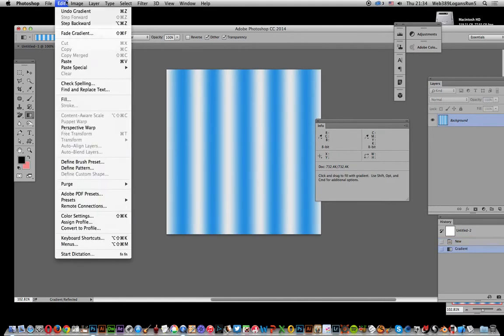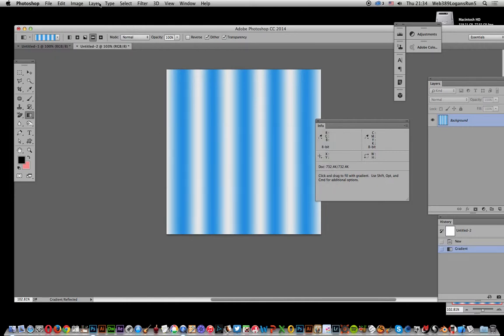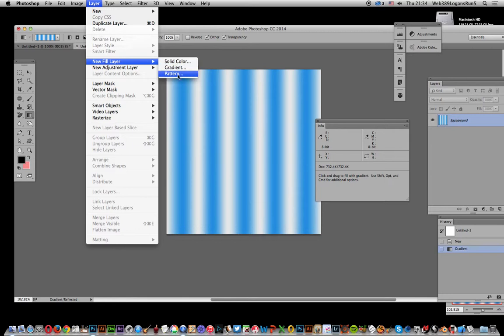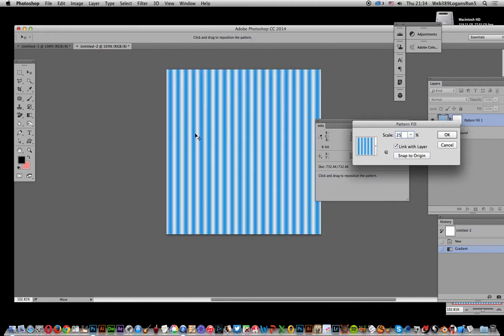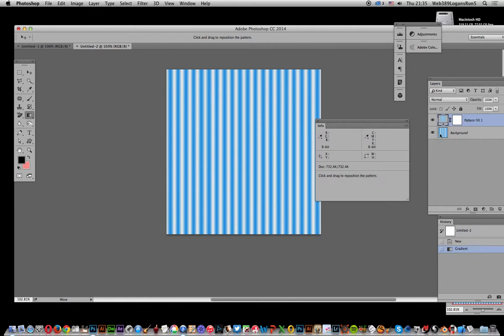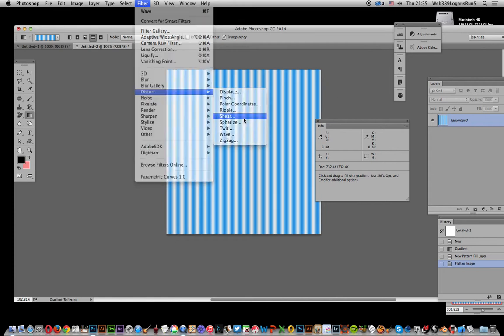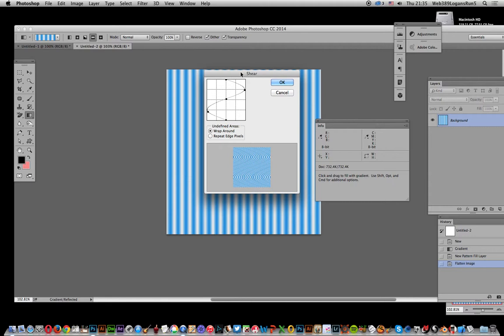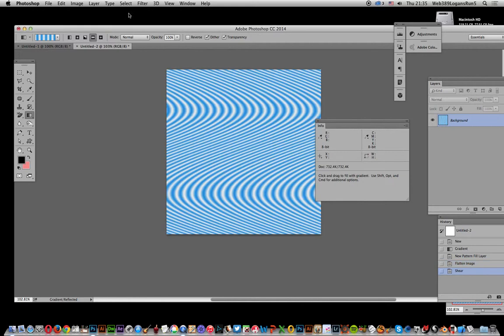Now just go to edit and define pattern, click OK, and a layer, new fill layer, pattern, click OK, and there's the actual gradient. Still haven't moved it in anything, so I'm just going to now set that to 25%. So I've got these lines here. Now what I want to do is layer and flatten image. Go to filter, and I could use wave, I could use shear, and that's when I've done some sort of trial runs of this. So I'll just use a shear, wrap around, click OK.